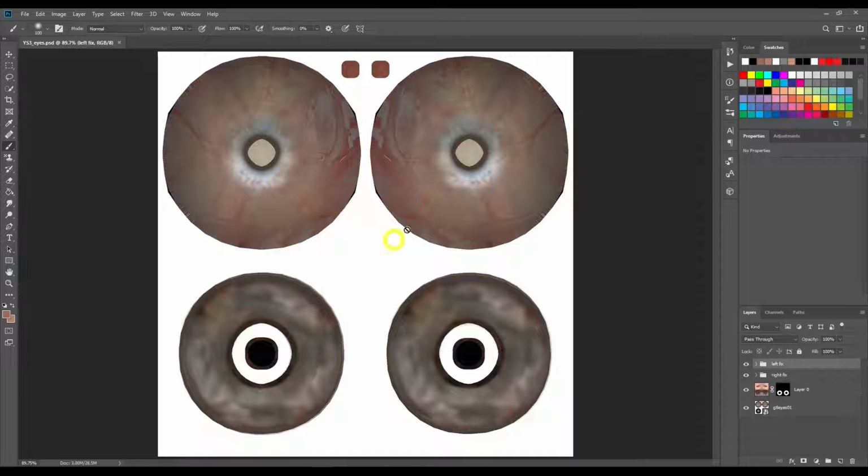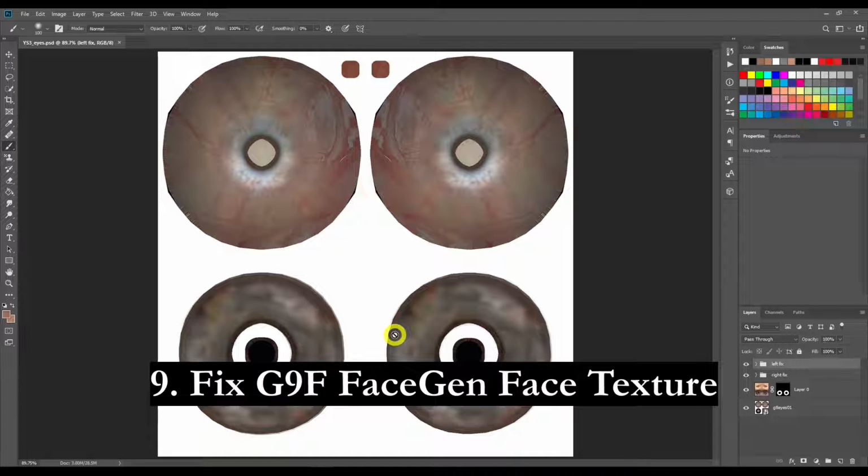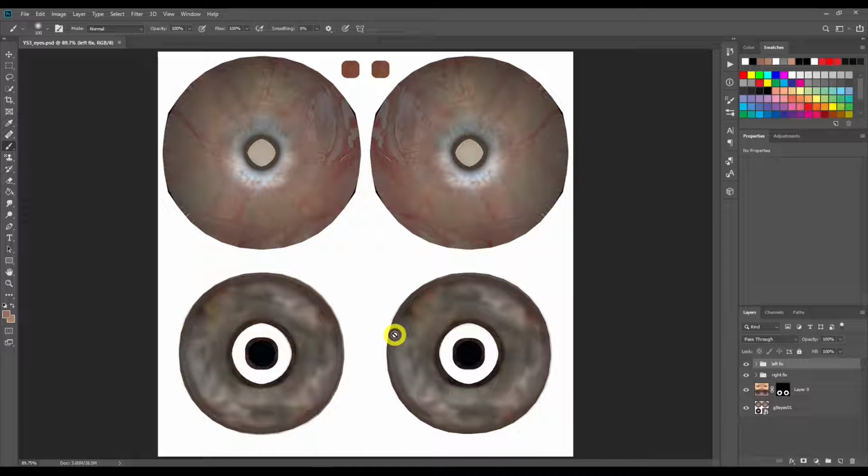Okay. So we've completed the fixes here for the Genesis 8 female face texture that came out of FaceGen and the eye texture that came out of FaceGen. We've done that, fantastic. Now let's jump into fixing the Genesis 9 female FaceGen texture that came out of FaceGen. Again, we're using the same method that we used for the Genesis 8 female face fix.